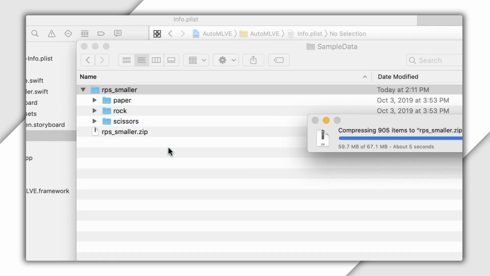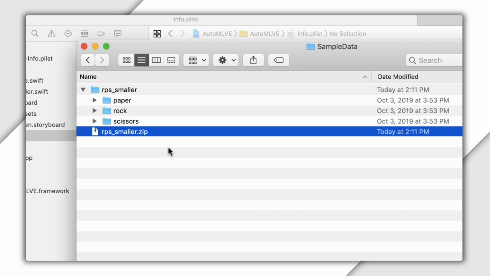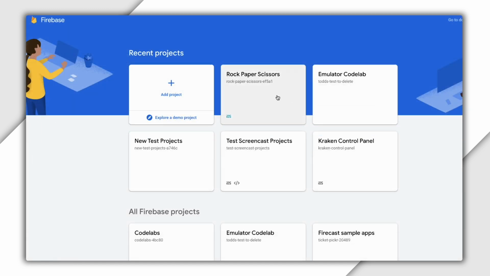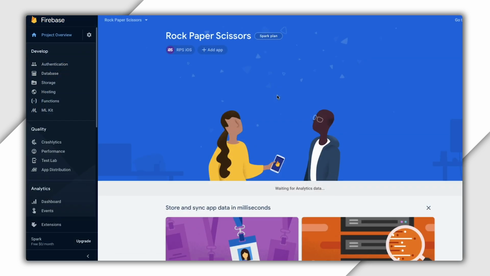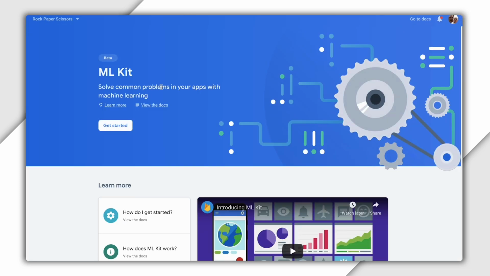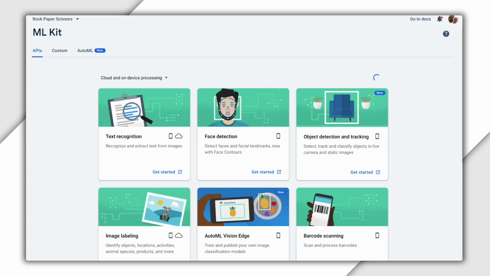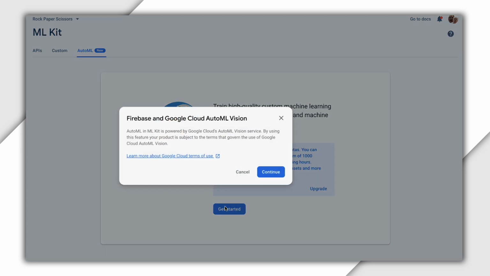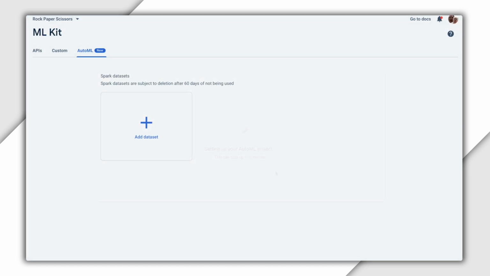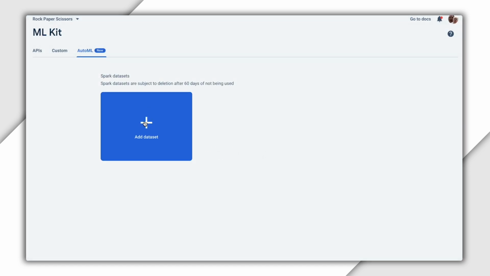Let's go ahead to the Firebase console and start using them in our project. So here in the Firebase console, I'm going to select my project and I will select the ML Kit panel. I'll click Get Started and then I will click on the AutoML tab here at the top. Now I will say yes, I want to enable AutoML in my project, and I will click Continue and wait a few minutes.